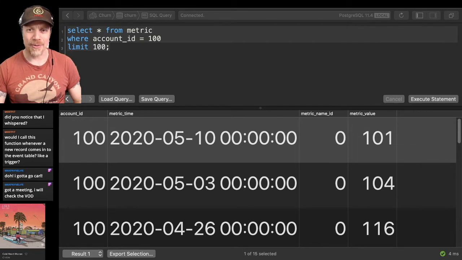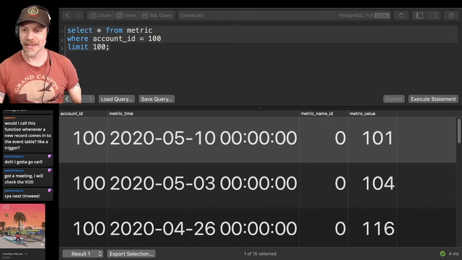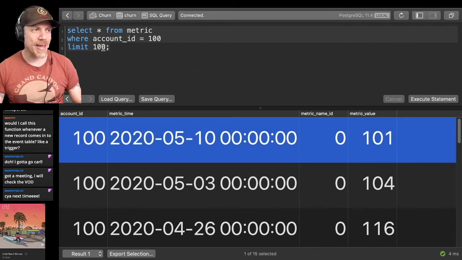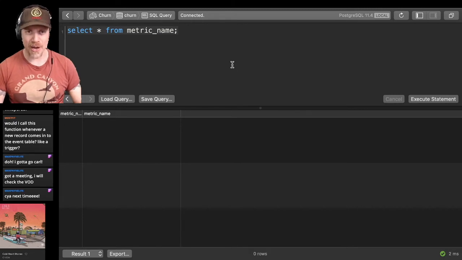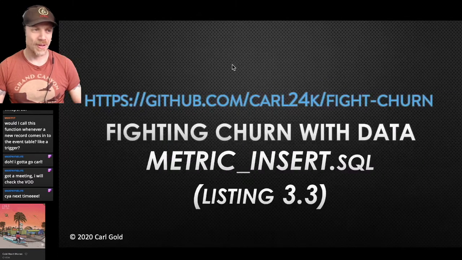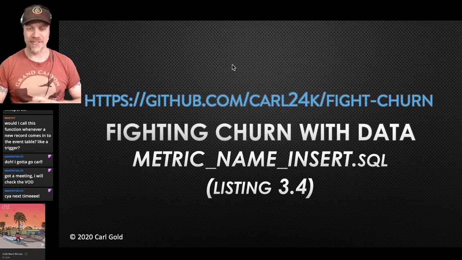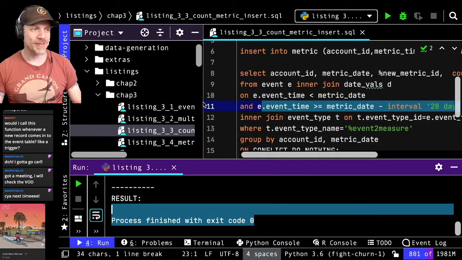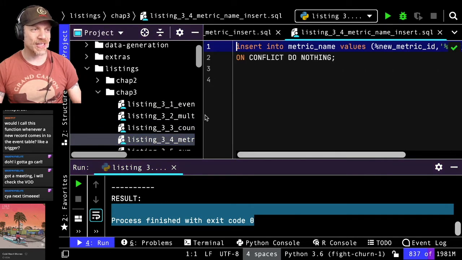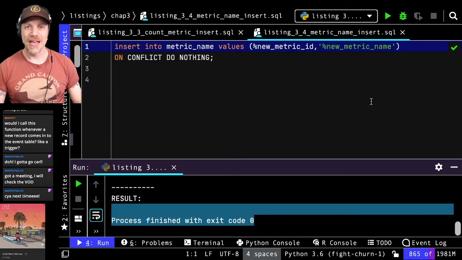All right, so what we're going to do next is put the name in the table. There's a metric name table, which is where we're going to store these names. And that's right here, but there's nothing in it. So that's why we come to the next listing, Metric name insert. It's very simple, actually. There's another query saved here, listing 3.4, which is how you insert the metric names. It's a very quick insert: insert into metric name, new metric name ID.